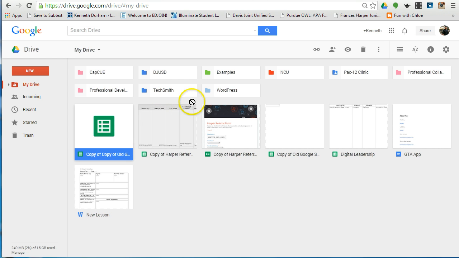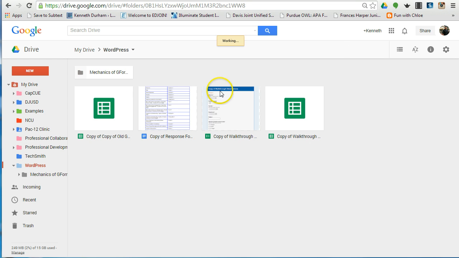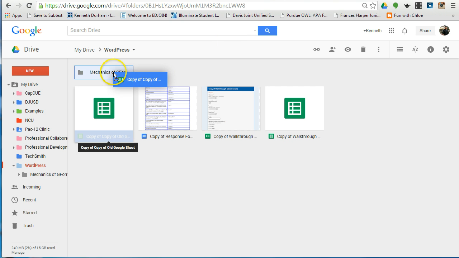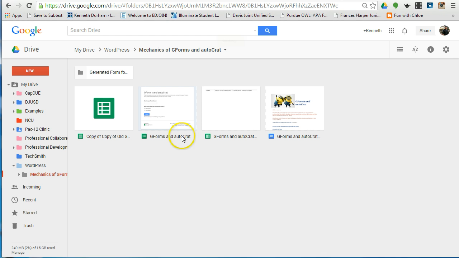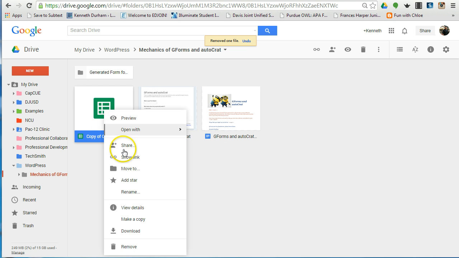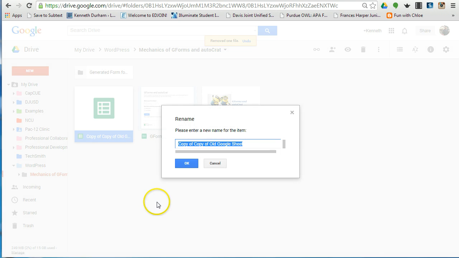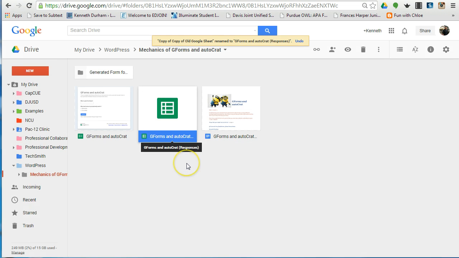So copy, I go ahead and move it into the WordPress folder, and then from there into the mechanics folder. So at this point, I've got my copy and I've got my old response form, which I'm going to go ahead and delete. I'm going to rename this form to gforms and autoCrat responses, so that I know it's the responses. Go ahead and hit OK.